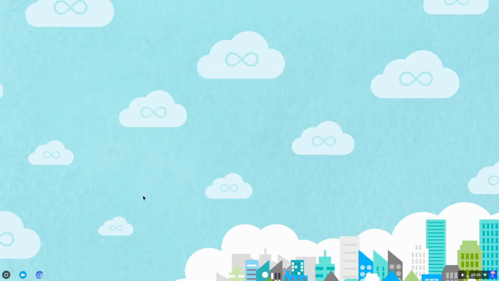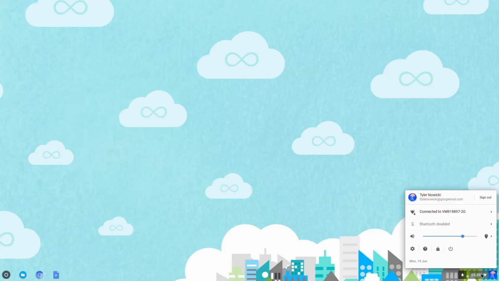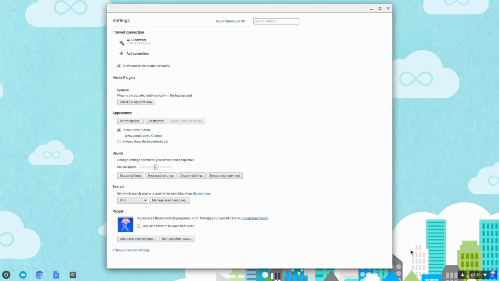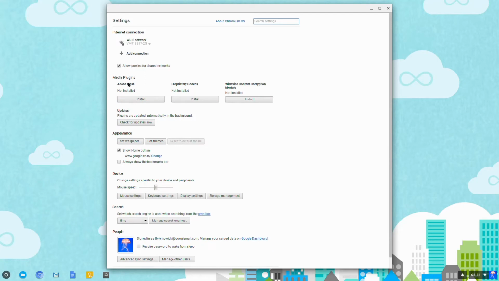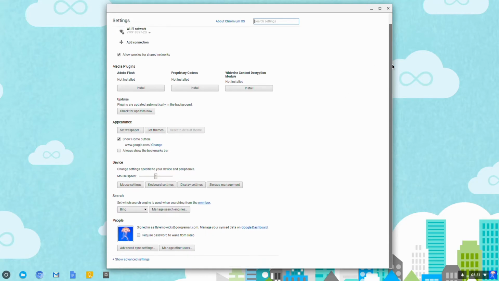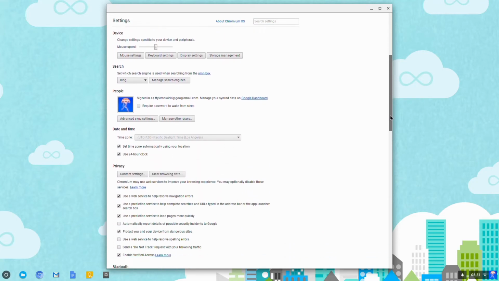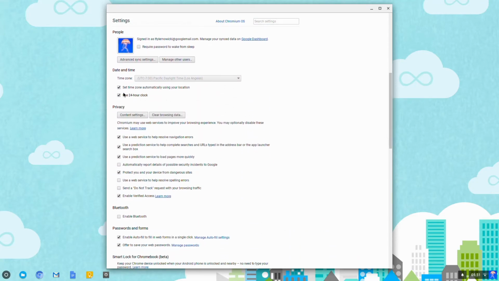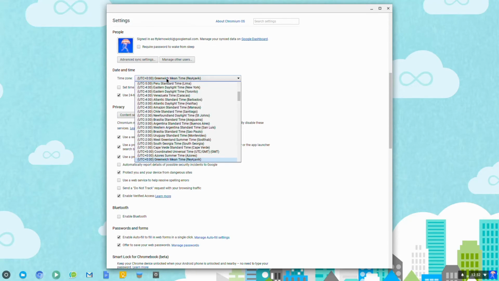Okay, once you've signed in with your Google account, you are now ready. I'm going to head into the settings because the time is wrong. It's using the wrong time location. Media plugins there to be installed later, like your Adobe Flash, etc. and codecs. So if we scroll down, for some reason, changing the time is in advanced settings. But there you go. Choose your correct time zone. Mine is summertime British.